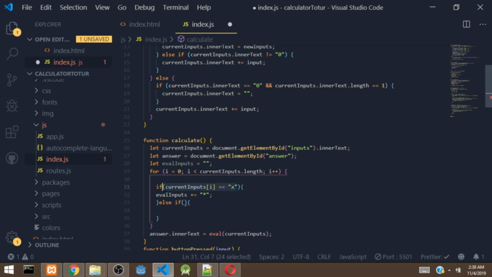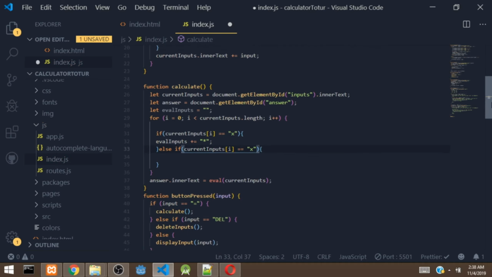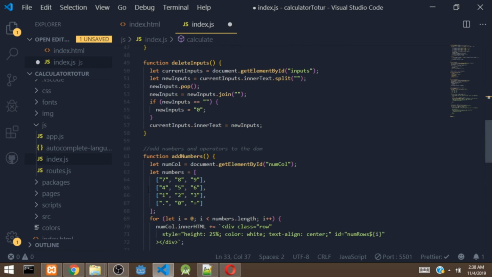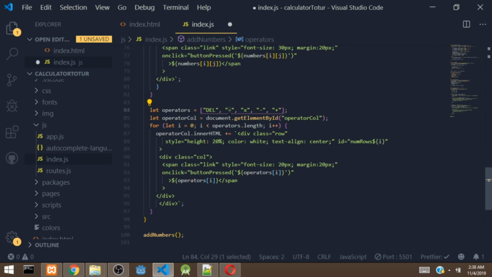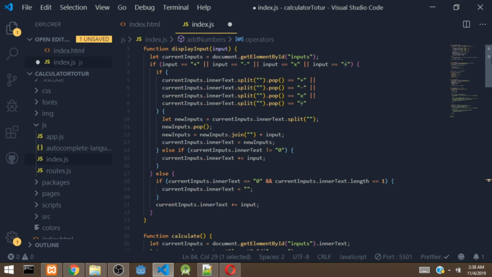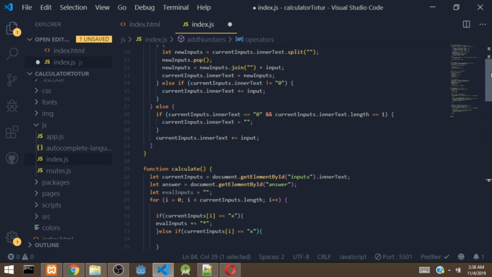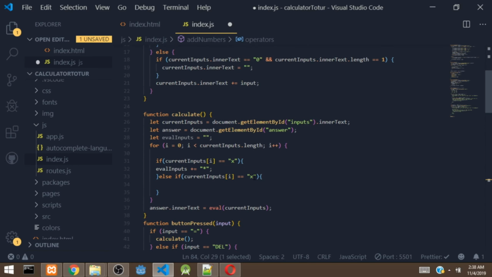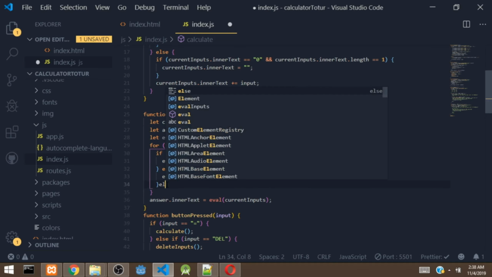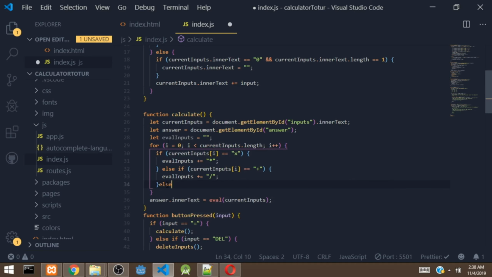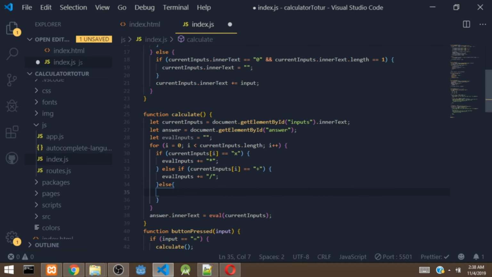Let's copy this. We are going to check for the division sign. Let me look for the division sign. Okay, I'm kind of confused right now. Okay, so we are going to add the division sign, this sign right here, else we just concatenate this stuff with the current input.